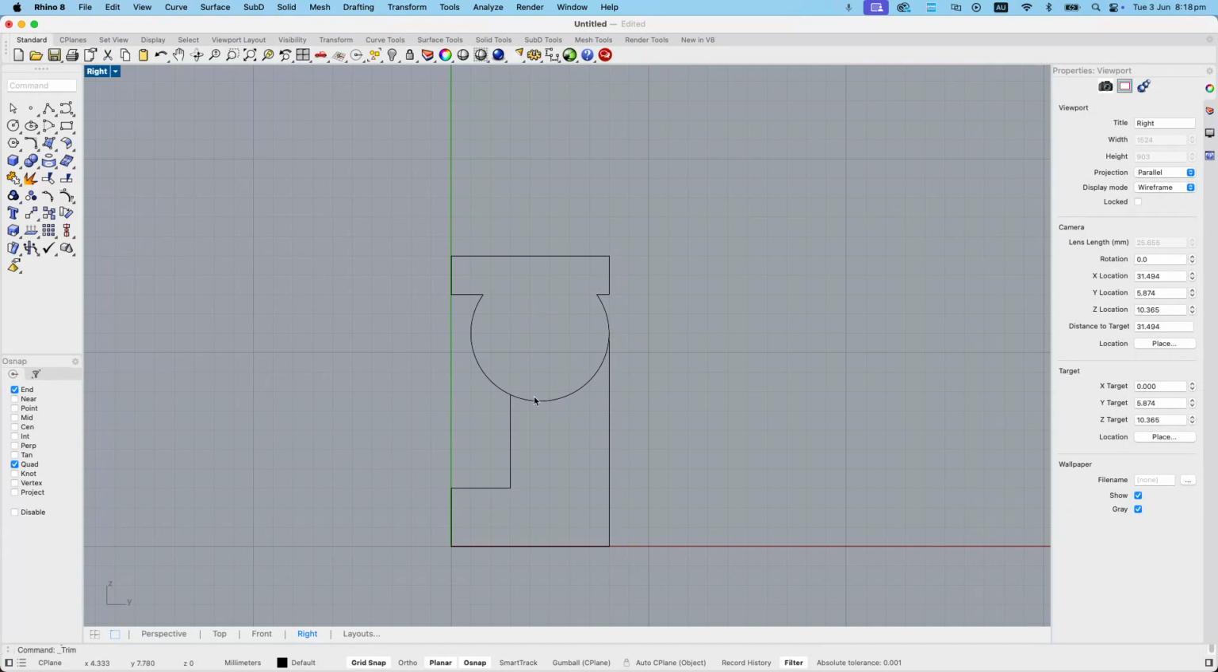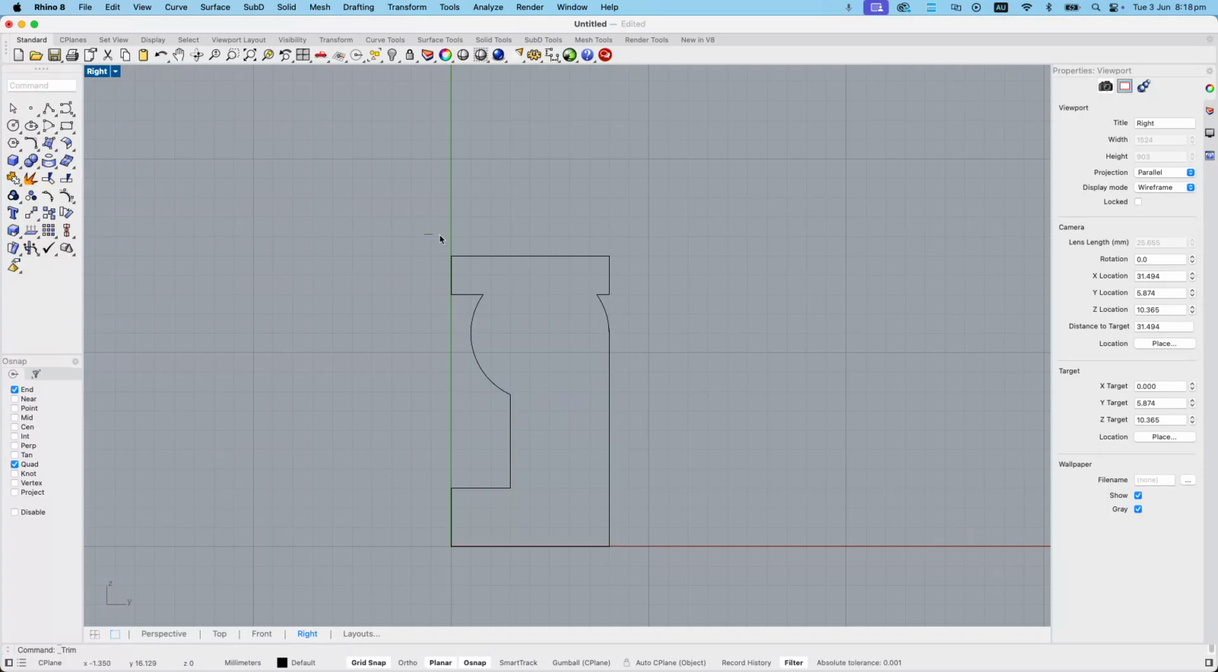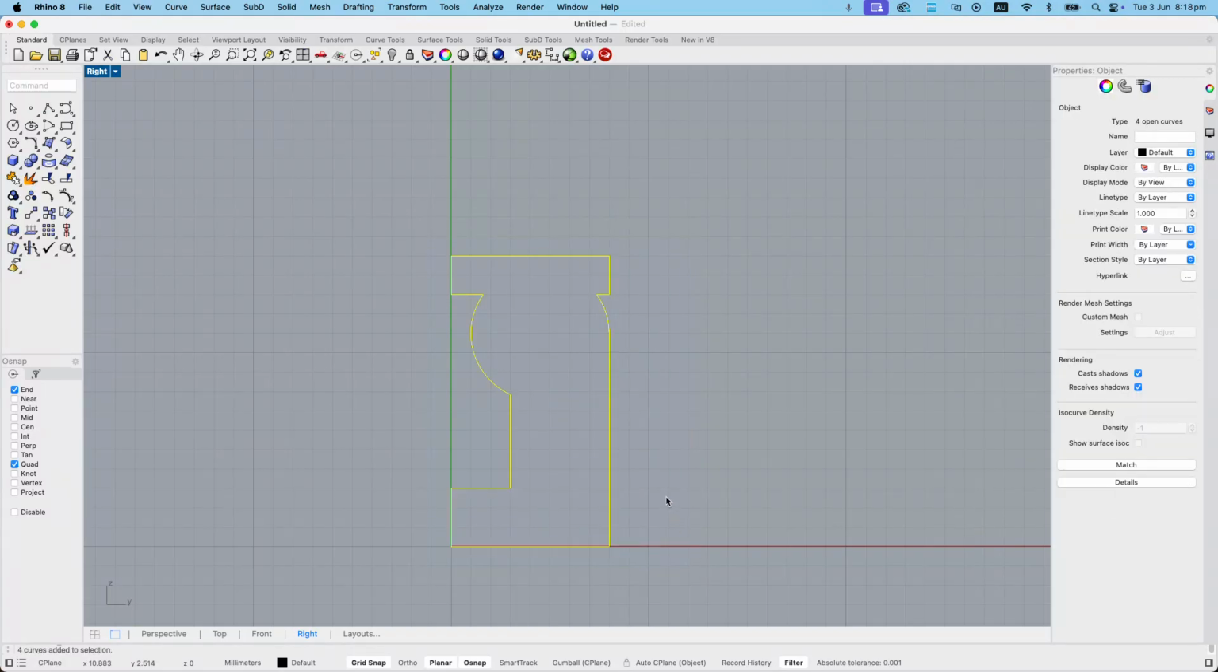The next thing that we can do is trim away this part here. So we'll do that, same again, trim, select the cutting object, so I'm working with this and that, press enter, select object to trim, and we're going to click on this guy here. And that's what we should now have.